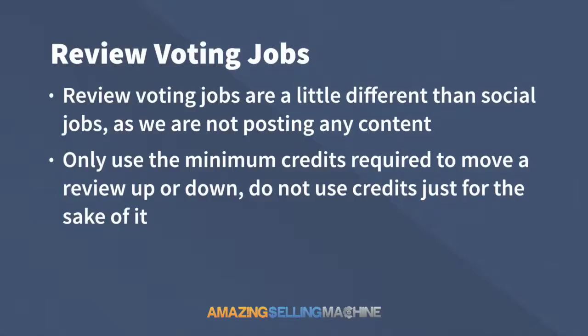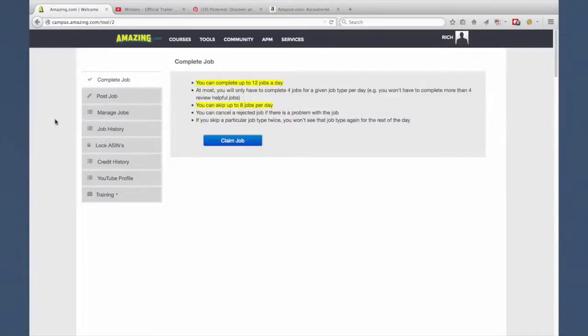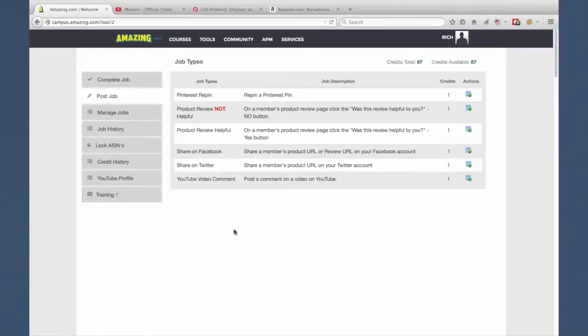So I've logged into Amazing.com, I've clicked on Tools in the top bar and I've gone to the Alliance tool. As you can see, by default it goes to the Complete Jobs page, but we want to go to the Post Job page. Now, as I said, I'm going to show you all of these jobs, but we're going to start with the Pinterest repin, then we're going to look at Facebook and Twitter and YouTube, and then finally we'll look at the product review voting.